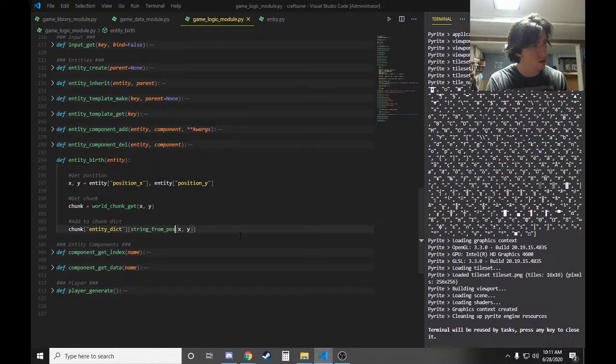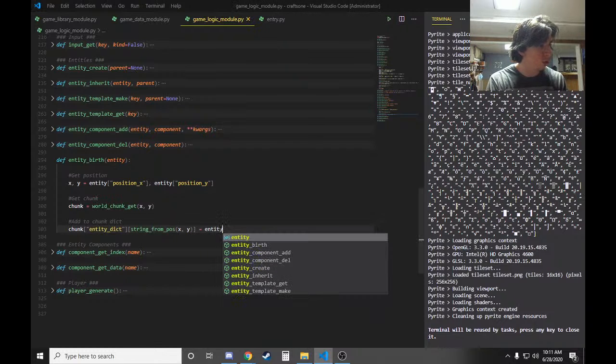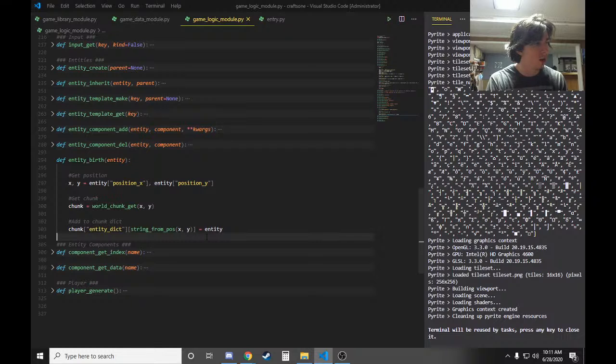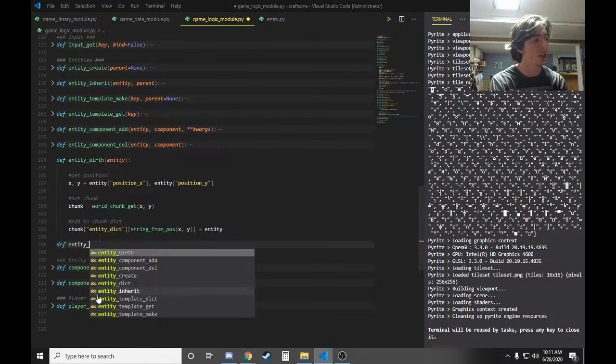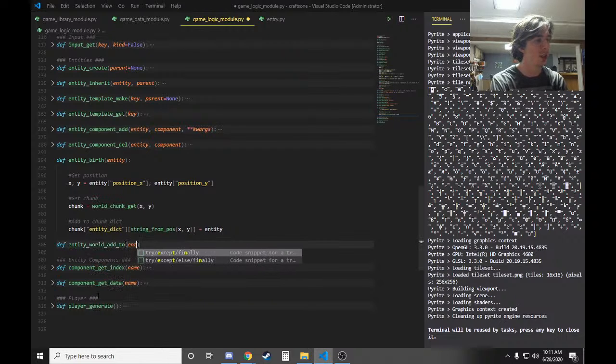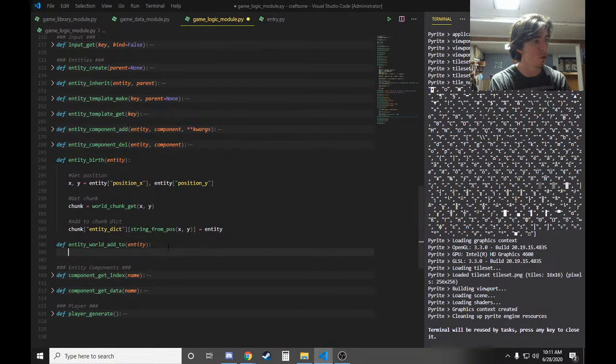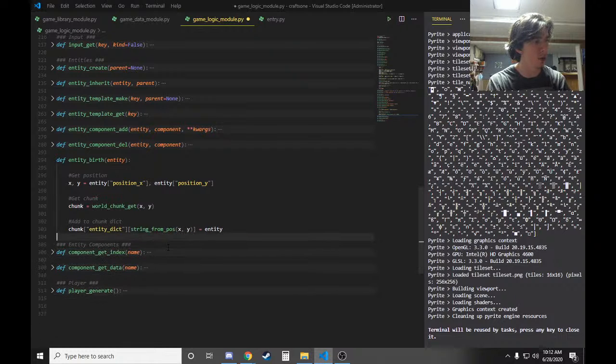Okay. Equals entity. Cool. That works. Yeah, seems pretty good. Although we should have two different functions. Def entity world add to entity. And although, do we need this? Yes, we do. No, we don't. Doesn't seem like. I know I've always done that in the past, but I don't see a need for it right now.